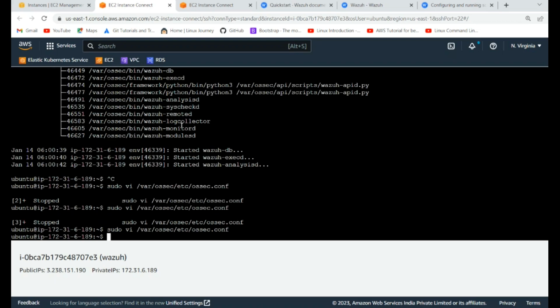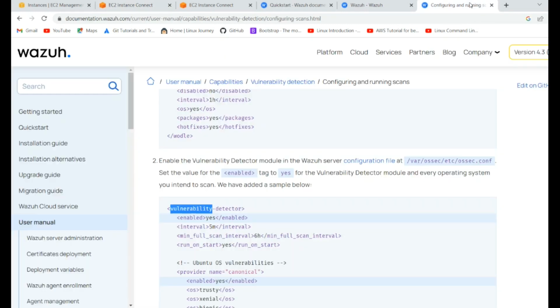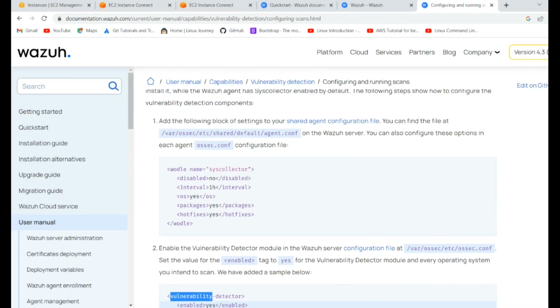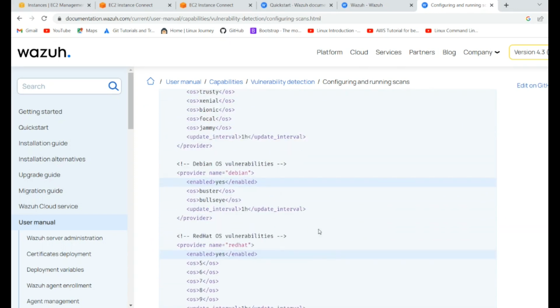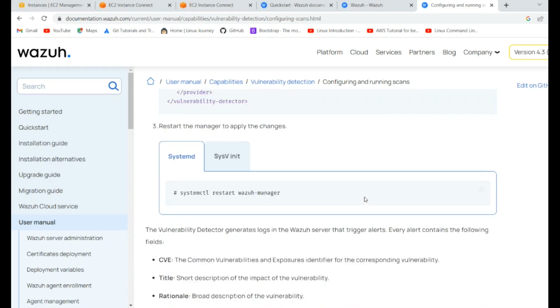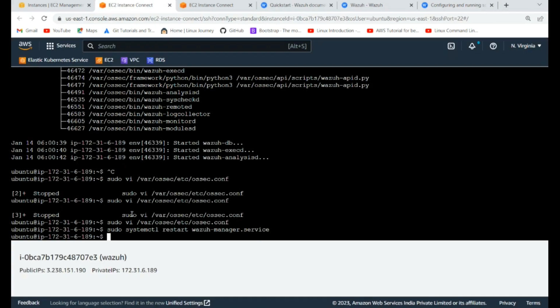After doing this setting, you remember we have to restart the manager service of Wazuh. If you go to the setting in the official documentation, what it is saying is that you have to enable it, which is by default disabled, which we have done. For different OS we need to do that. You can follow that and then restart the manager. Plus it is saying that you have to add the module to your agent configuration, but it might already be there, so let's first check this. Our master configuration is done, then we move to agent configuration.